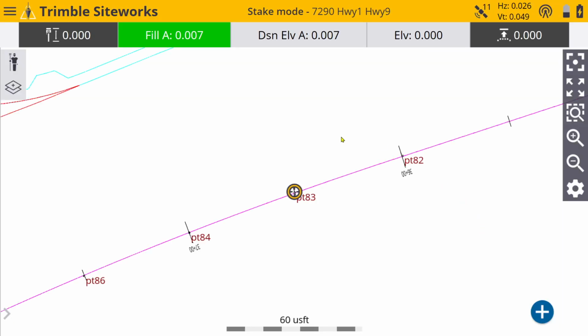So now we have a cross slope right at 2%. Down here, you can see anywhere below the line, I don't get any grades, but if I go above that line, then that's where my cut fill shows up.